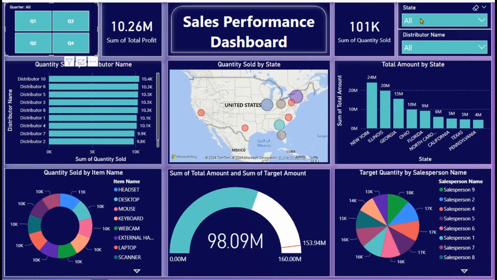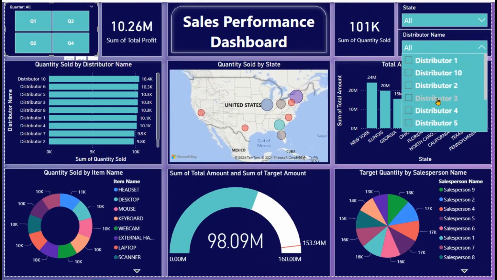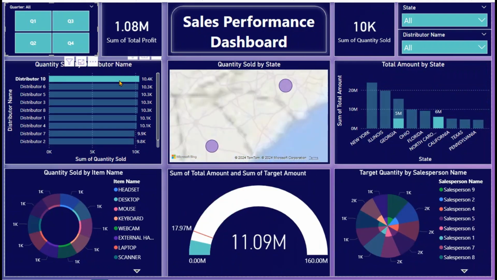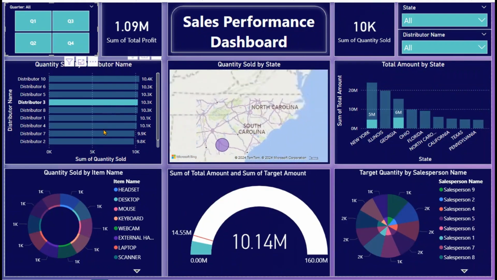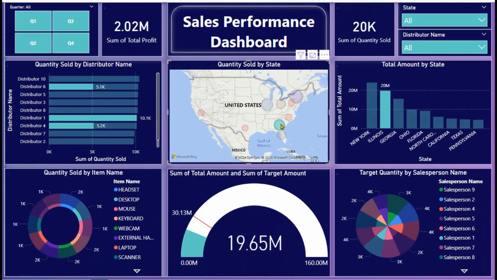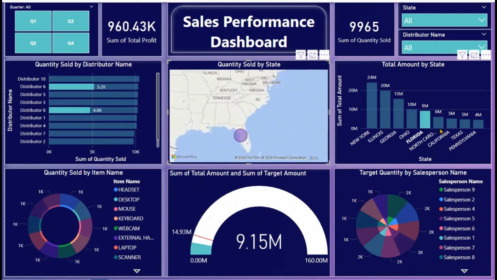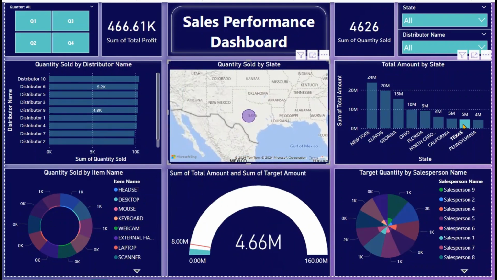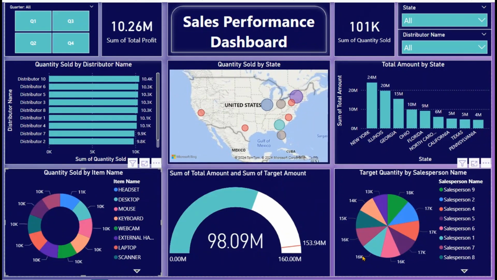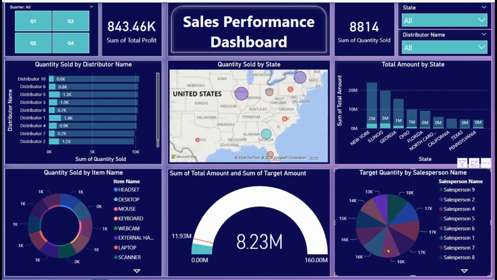By incorporating slicers for quarters and drop-down slicers for states and distributors, you enable dynamic filtering, allowing for more focused analysis. The clustered bar chart effectively displays comparisons among distributors, while the map with bubbles visually represents geographical data variation. The combination of the line and stacked column chart provides insights into trends over time. Furthermore, the donut and pie charts effectively showcase proportional data, enhancing the dashboard storytelling capabilities.